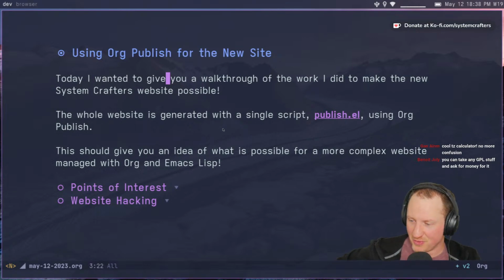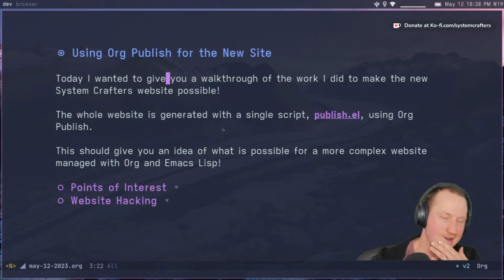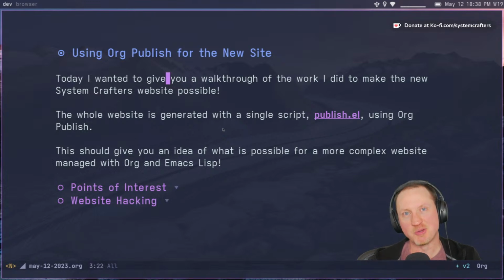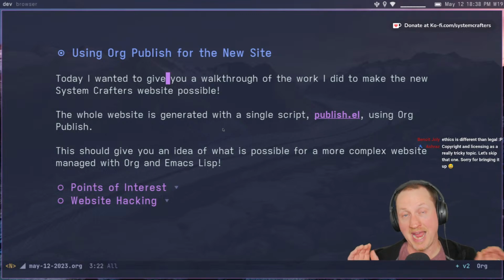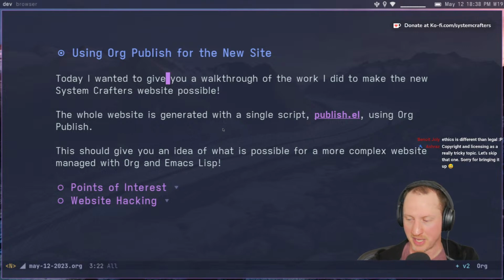Benoit says, ethics is different than legal. Ashra says, copyright and licensing is a really tricky topic, so let's skip that one. Sorry for bringing it up. It's okay. I'm kind of like a copyright and licensing connoisseur, which sounds like a weird thing to say, but I'm very interested in licenses for open source stuff and for Creative Commons. I've spent way too much time actually reading all of the licenses for everything to understand what the terms are and what they apply to. I've thought a lot about these things.